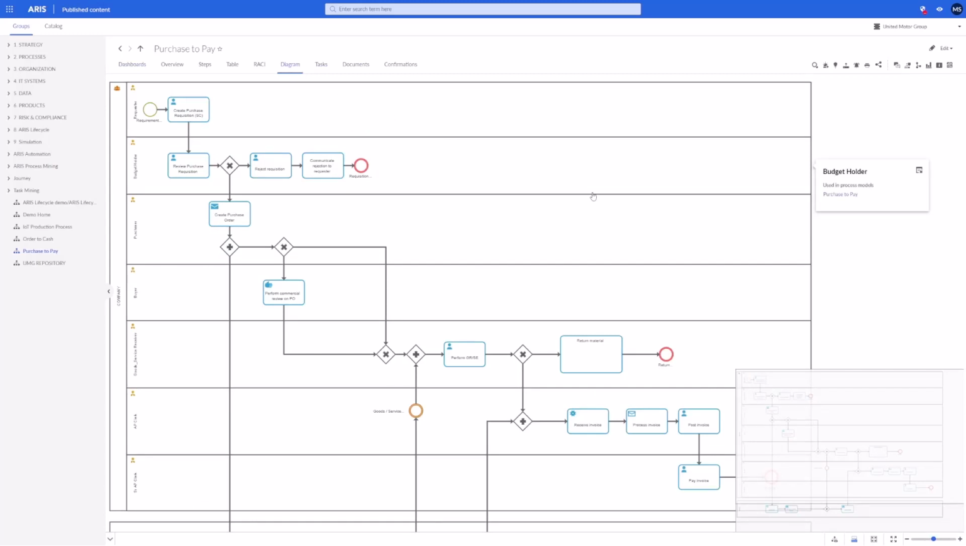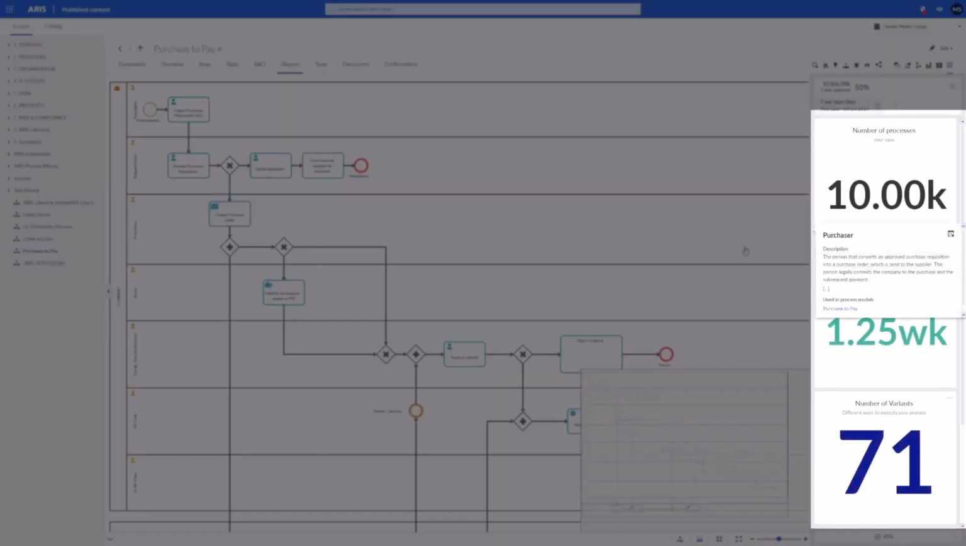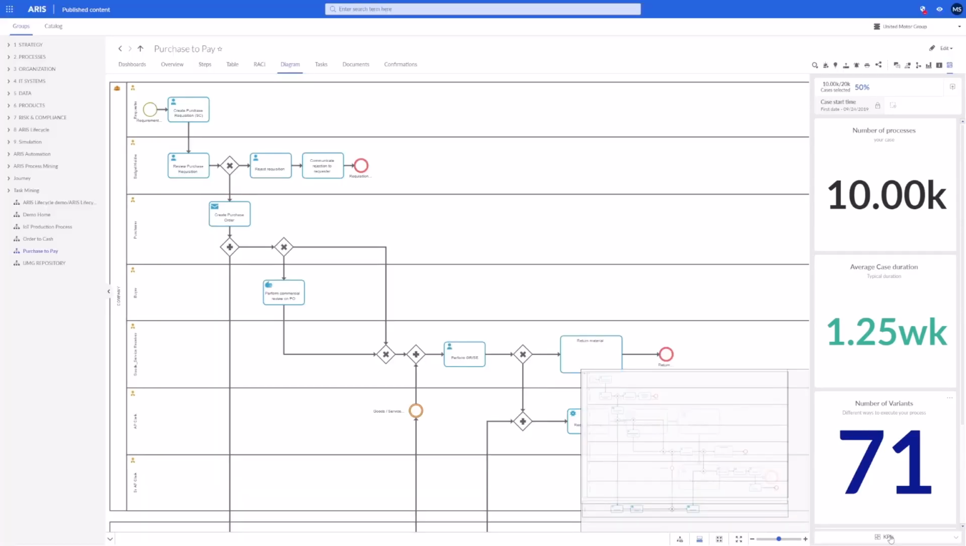You can see here that there are more than 10,000 processes out of the 20,000 that we have selected for analysis. The average duration of this case is more than 1 week, and we can see that there are too many variants in the process. In total, more than 70 variants. That means our performance is poor, and the quality and expense is probably too high due to the high variety of ways to run the process.